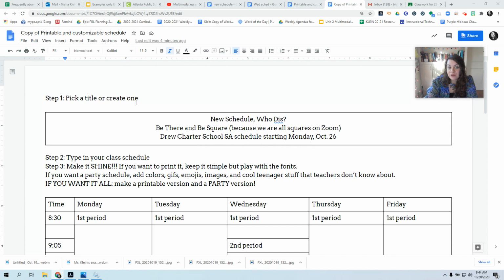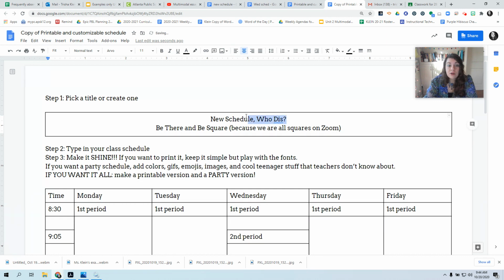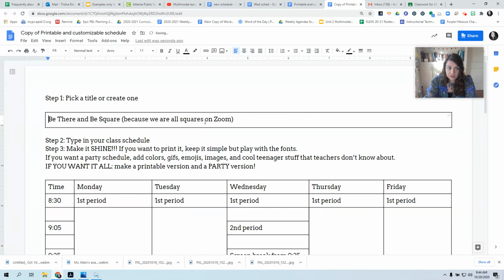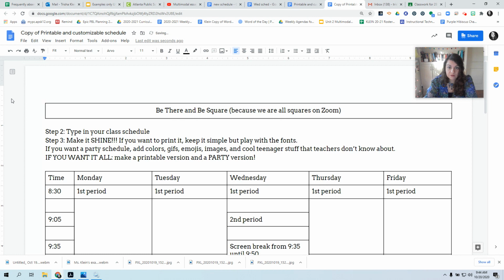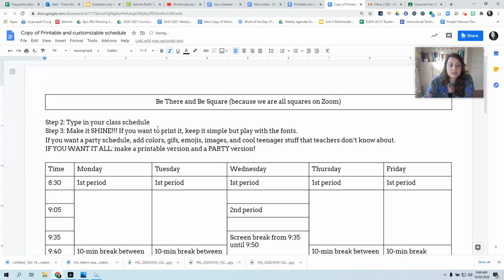Step one, pick a title or create one. So I came up with a couple of titles: New Schedule, Who Dis, Be There and Be Square, because we're all squares on Zoom, or Drew Charter School Essay Schedule starting Monday, October 26th. You could also do your name or whatever you want. I like Be There and Be Square, because we're all squares on Zoom. So I'm going to make that my title. And then once I have my title, I can erase step one because I did it, right? This is my copy of the schedule. I don't need step one once I've done it.